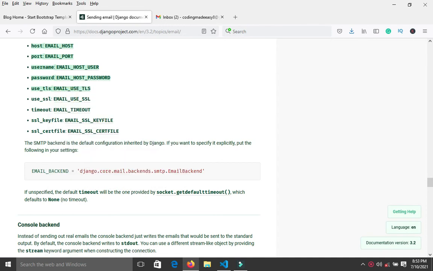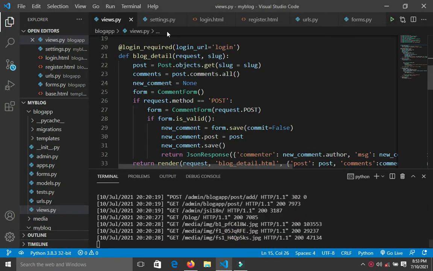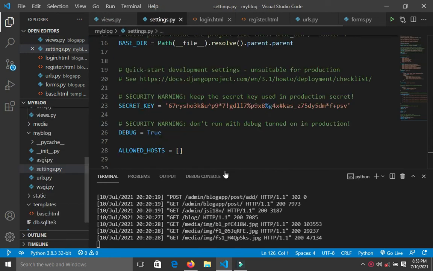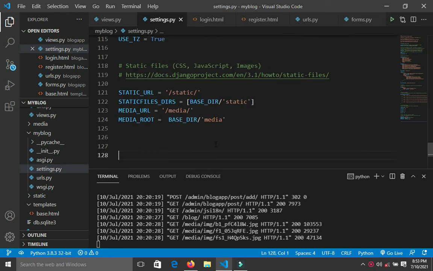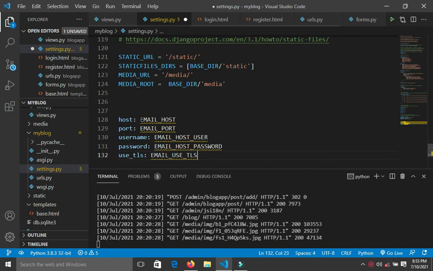Copy this. I'm going to go down to the settings.py file here and paste what we just copied. So I've pasted that there. So I'm going to remove those. I'm going to remove the hosts, remove the ports, remove the username, the password, and the use TLS. Okay, nice. So we've gotten this now.